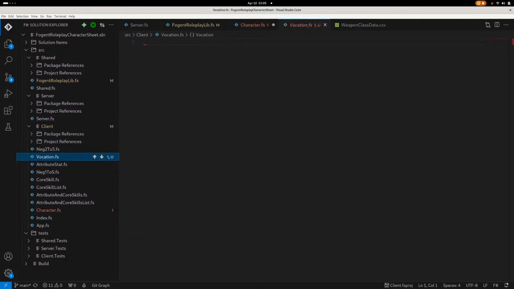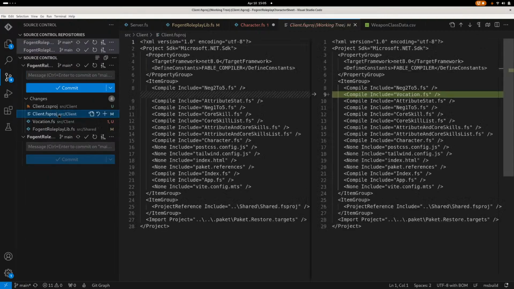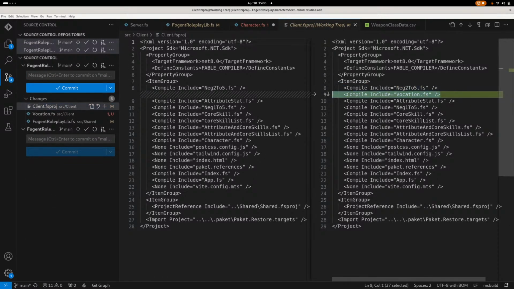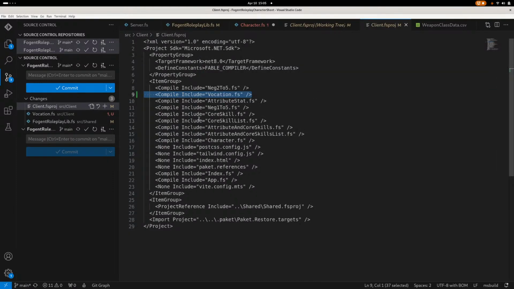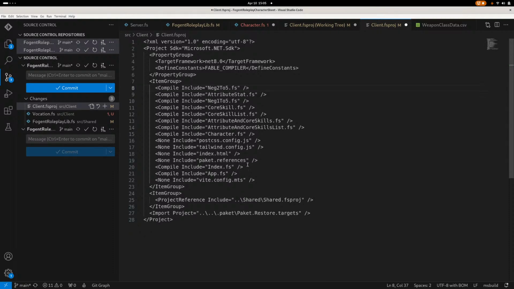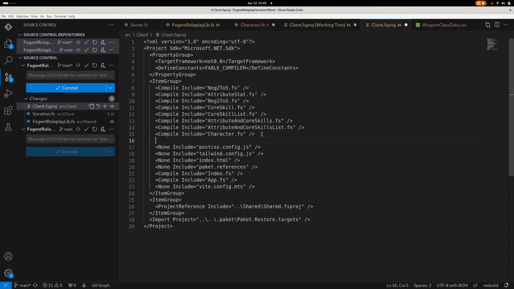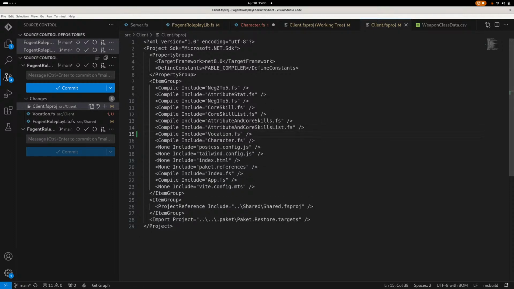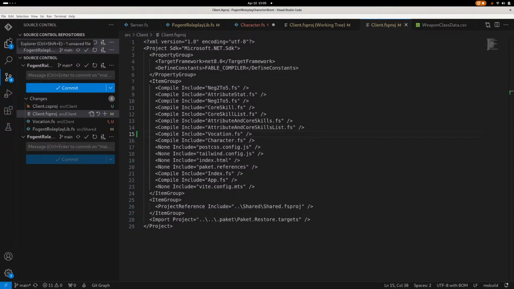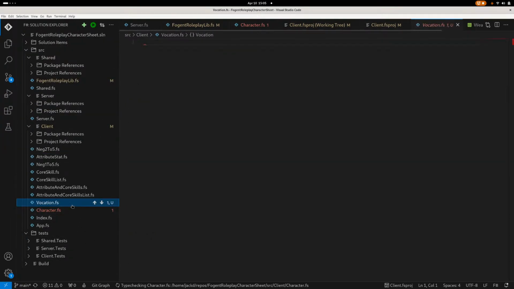I do wish there was a way. Actually, can't I just do... Yeah, instead of just copying this and moving it manually down every time, hold on. I can just take this and put this where I want. And I want it to be right above or right below character. So right here. Okay. So that's where vocation is now.